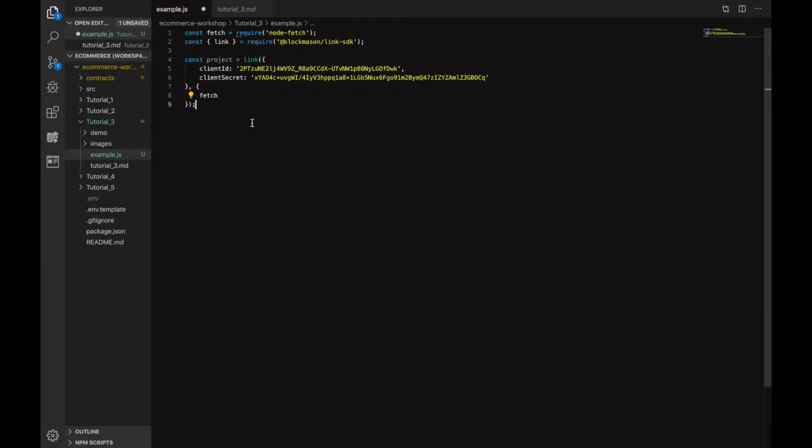Please note, because we are using Node, we pass in the fetch object into link to help manage our HTTP requests. Now our project object is correctly initialized and connected with Link to make get and post requests with simply project.get and project.post respectively. But please remember, all calls to the API endpoints are asynchronous with JavaScript.